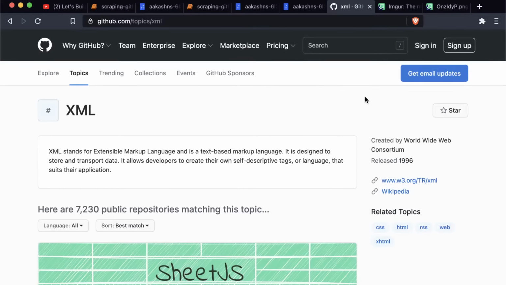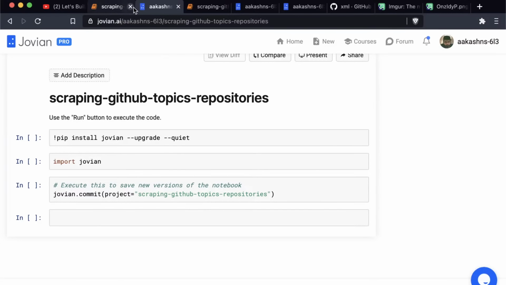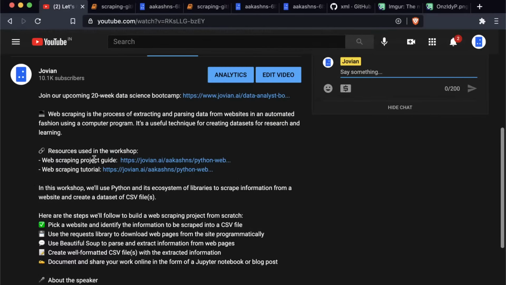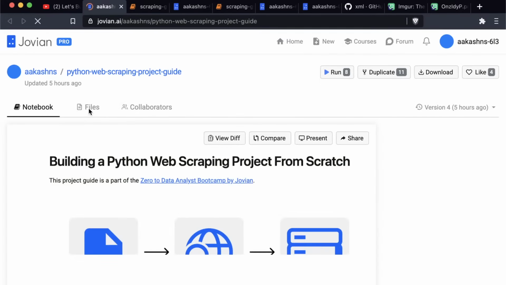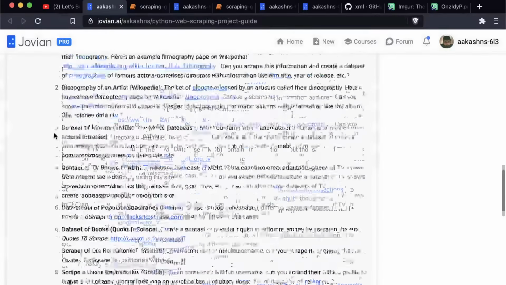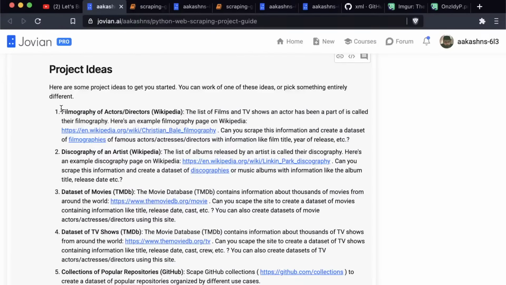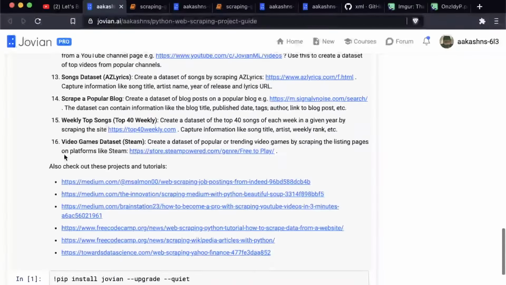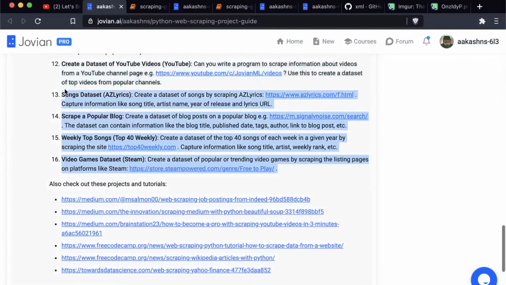So now the exercise for you, if you want to do this, is to try and maybe get all the topics, and for all the topics get maybe the top 100 repositories, so that you will have to go over maybe 3 or 4 pages. Otherwise, if you want to build your own project, then there is this link, web scraping project guide. Check the project ideas section here. There are about 16 different ideas. So you can check out all these project ideas.